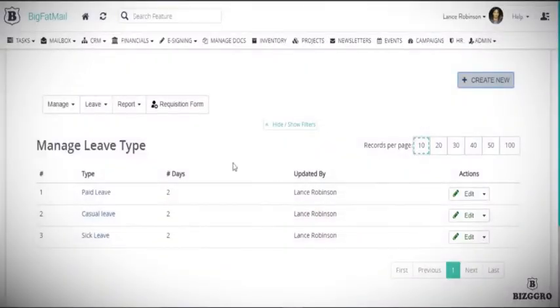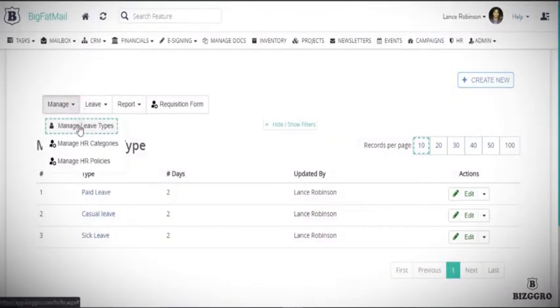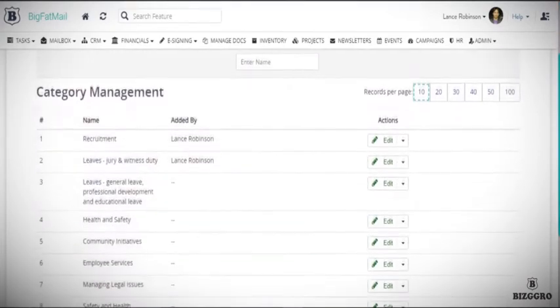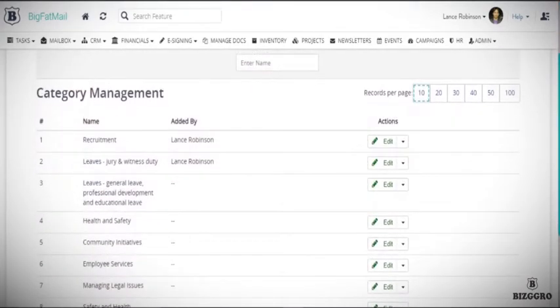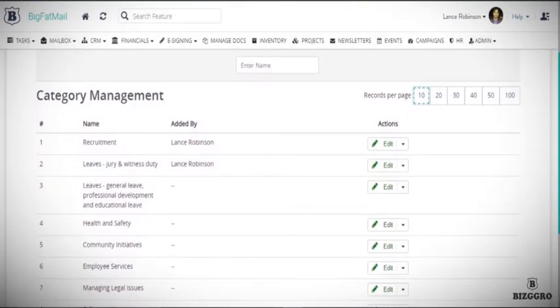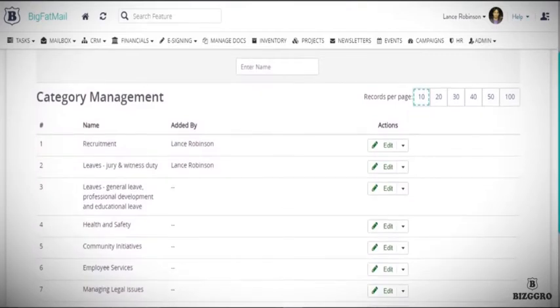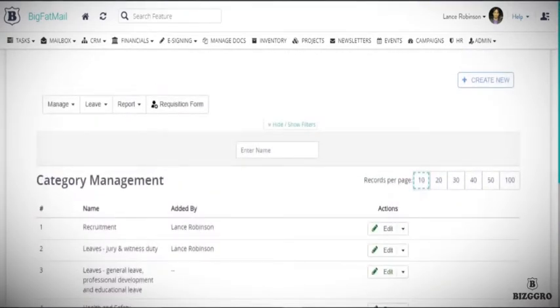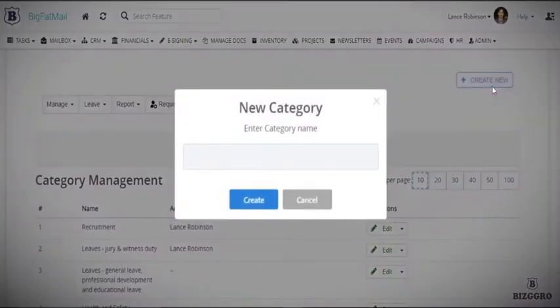Next stop is the Manage HR Category button. Depending on your organization, you can have as many categories as you want. Here we have categories such as recruitment, leaves, health and safety, community initiatives, employee services, performance appraisals, compensations, and a few others. You might decide on your part to create different categories for your company. All you have to do is just hit the Create New button for that.